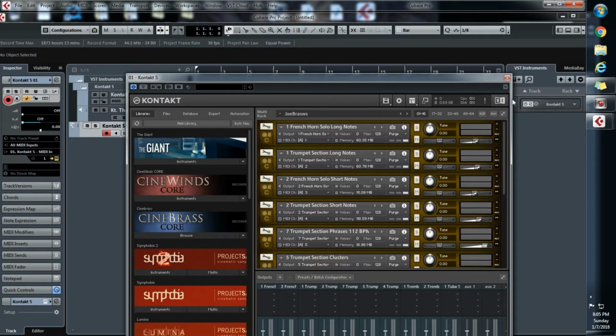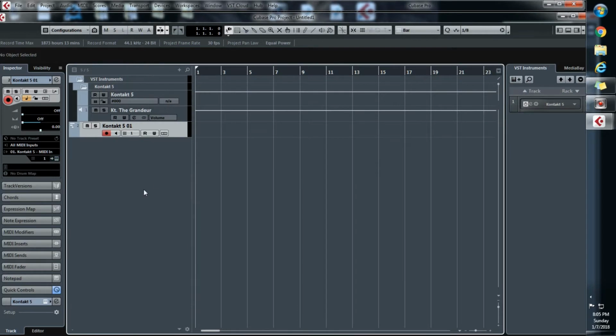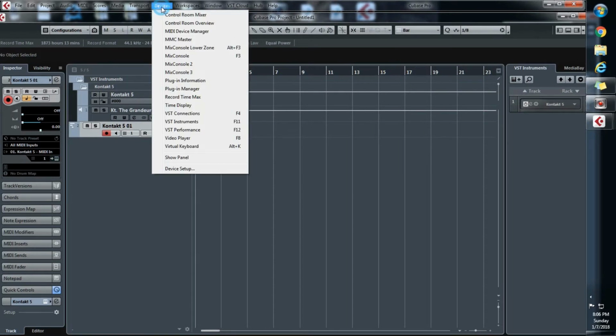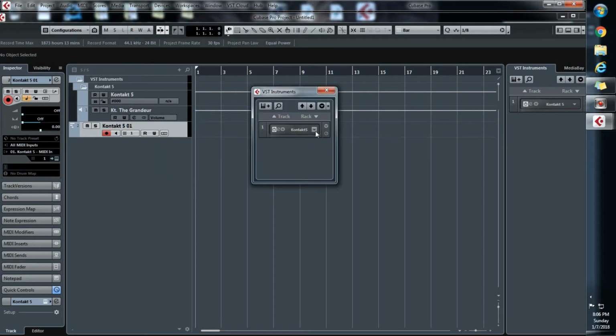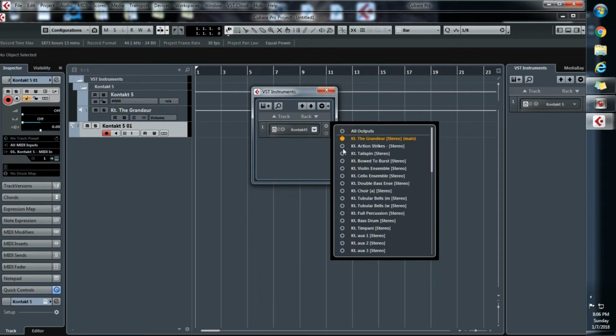Now that this is set, now that I have that part done, I'm going to go back to the devices here, and I'm going back to the VST instruments. And right here by Contact 5, where the arrow goes down, I now want to activate the outputs. Look at all those outputs that I have that I can put something on at this point.